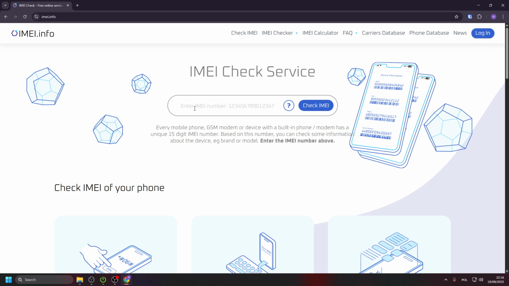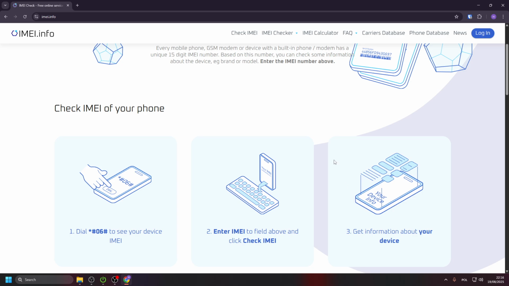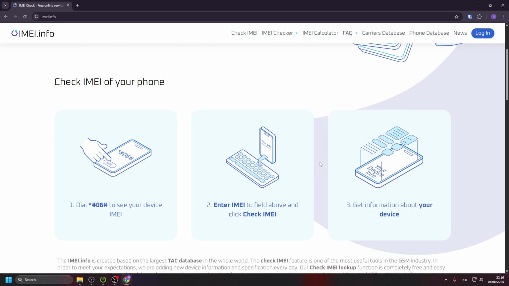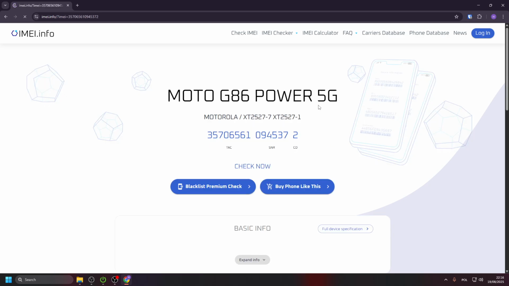Okay, so first, in this bar we need to type the IMEI number of our device. If you don't know how to find it, here is a quick tutorial on how you can do it, and also on our channel there's a video where I'm showing you how to do it step by step. So if you want, you can find that video. Now, click on Check IMEI.